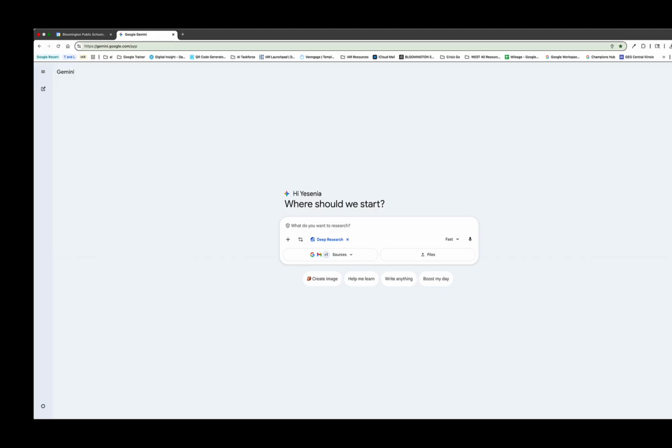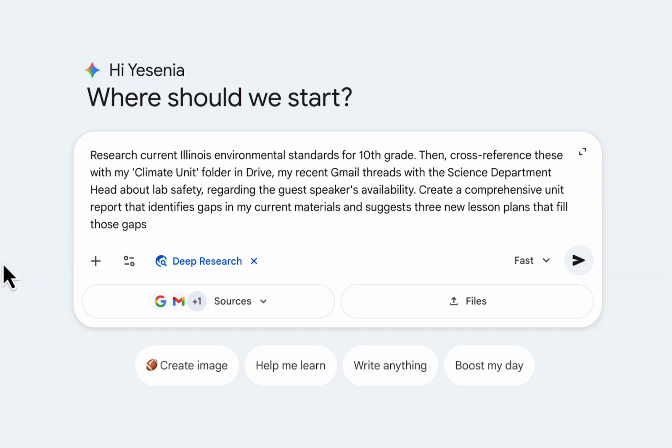So instead of opening 15 different tabs or going here to upload files, the teacher would give Gemini a single deep research prompt. So it might sound something like this. I've got something typed out. Let me go ahead and paste it in. So the prompt might look something like this.